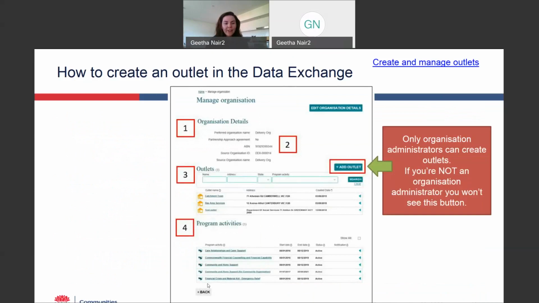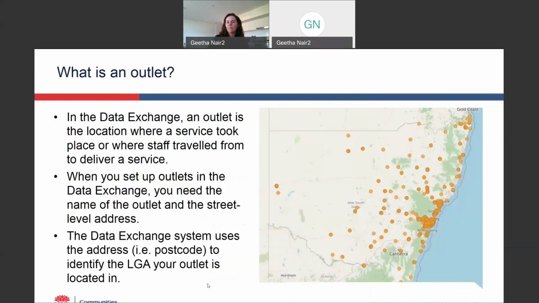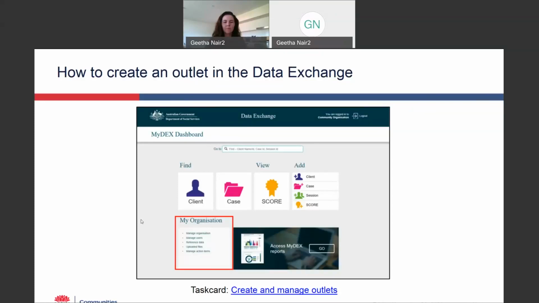So to create your outlets, you need to go to the My Organization section. Sorry guys, the slides are stuffing up. Okay, we got there eventually.